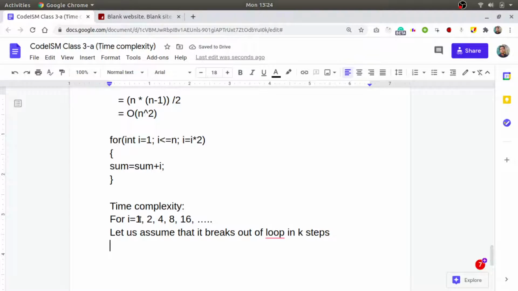Because after every step it is multiplied by 2, so after k steps it would be 2 to the power k, because it will be multiplied by 2 k times. So 1 multiplied by 2 to the power k, because the initial value of I is 1. It will break out of the loop when this thing becomes greater than n, because if it is less than or equal to, then it will again enter the loop.